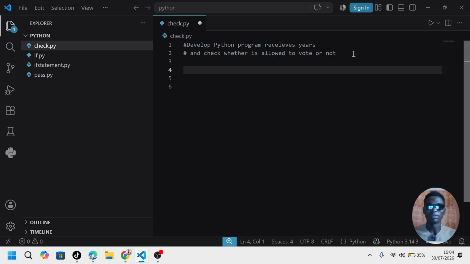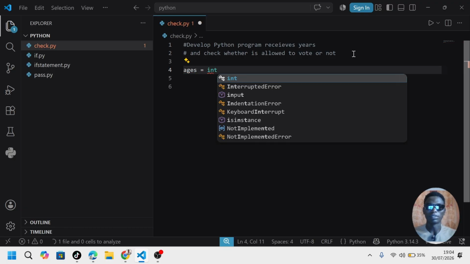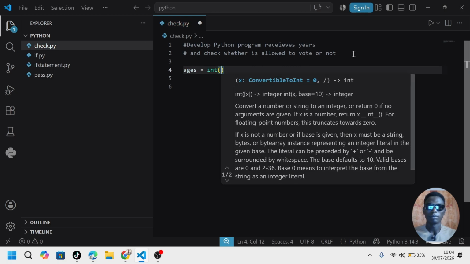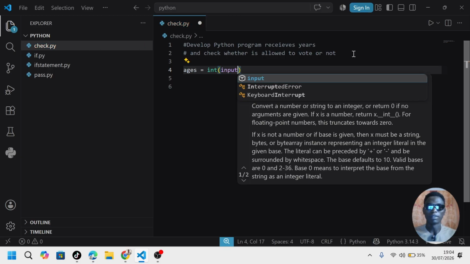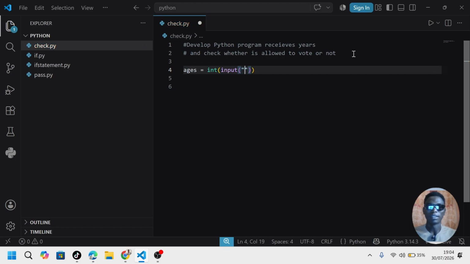So let us start. Of course, we need to ask the user to enter his or her age, right? So let us write age equal to input, or just int. Then let us cast this age into an integer. We need to use input now here. Then ask the user to enter his or her age. Enter age like this. Then let us put a space here to make it very attractive.